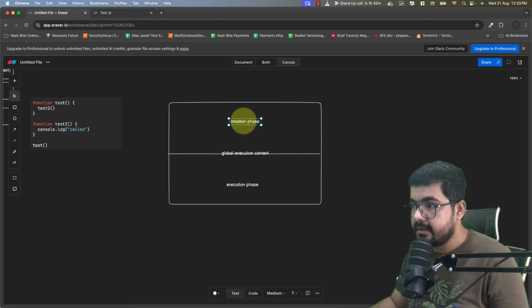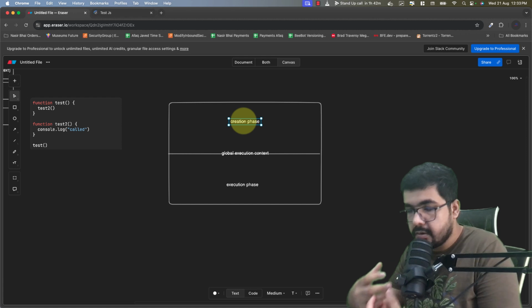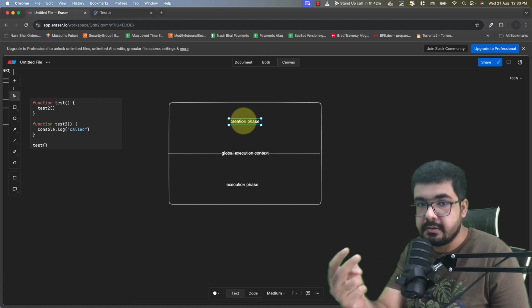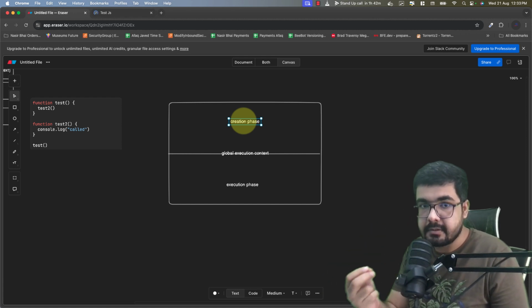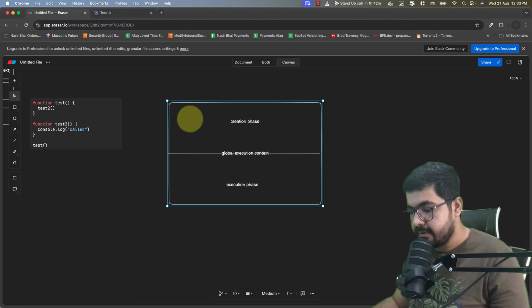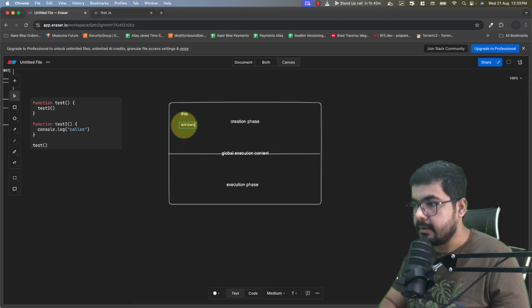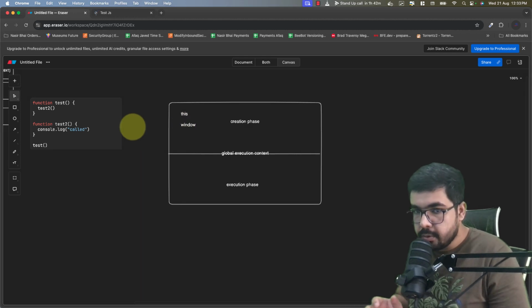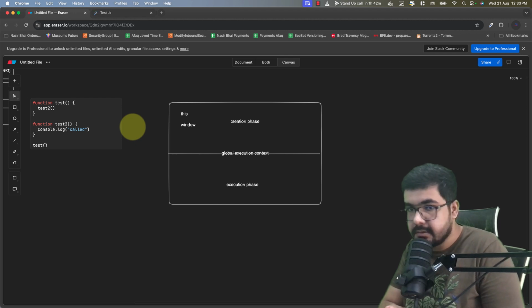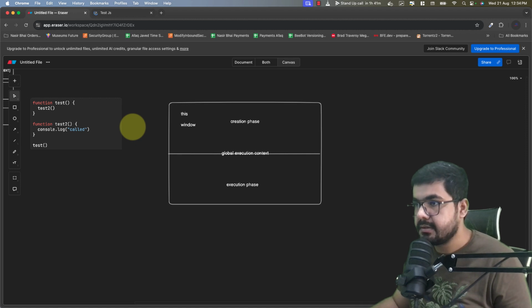Right? And in the creation phase, we already know that this global execution context will provide you with two different things. Number one is the this keyword, the fancy JavaScript keyword, and the second one is our fancy window object. So let me write that down here. So these are the two things provided by the creation phase of the global execution context, right? Okay, so let's see that in action.